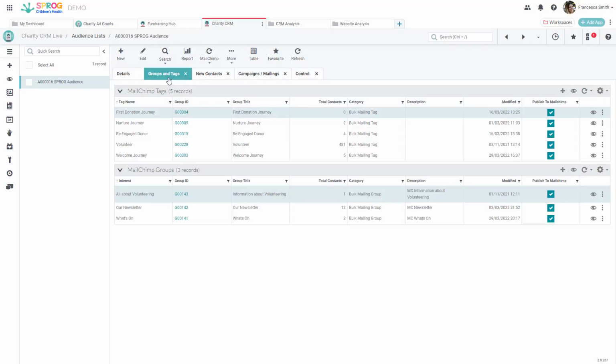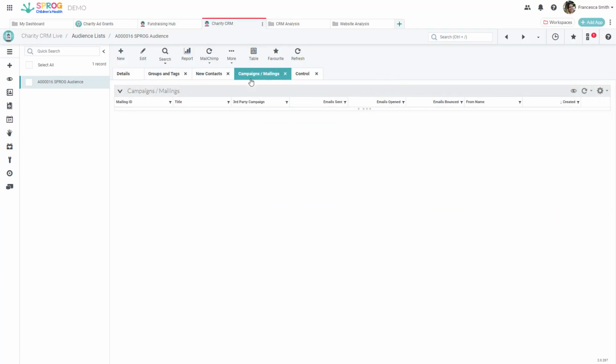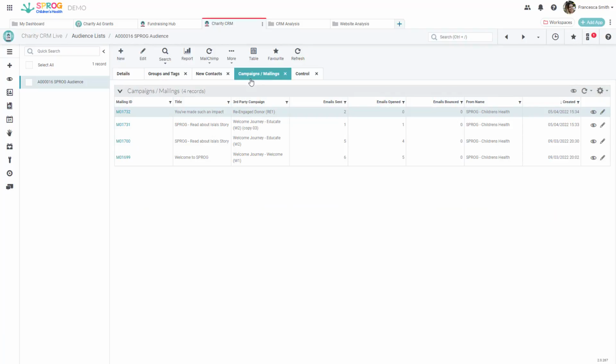Mailchimp Groups gives your contacts the facility to decide what they do and do not want to hear about from you. This means that you won't be sending donors the information that they're not interested in, which may cause them to stop reading or unsubscribe. Campaigns and mailings gives you the visibility of the mailings and the campaigns which have been sent from that audience in Mailchimp. This also includes any emails sent as part of your automated customer journeys functionality in Mailchimp.